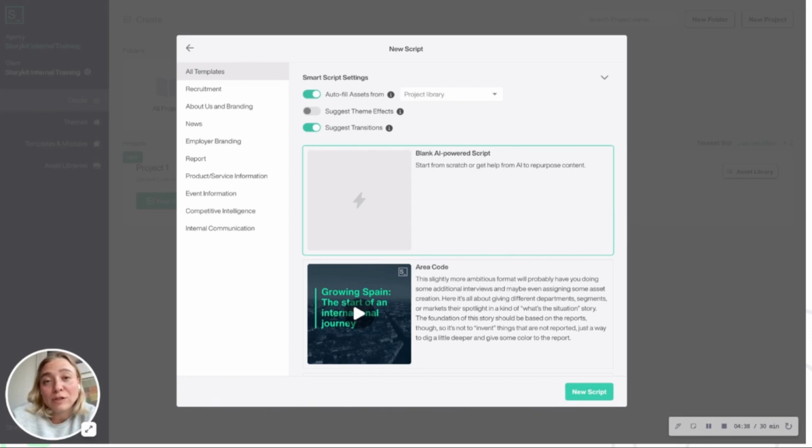And before we can actually start working with the script, there's one more thing I want to show you, which is the Smart Script settings. So here you have even more help if you prefer to make your video creation as smooth as possible. You have different options here where the system will help you. One is where you can automatically add assets to your video. You can also have the tool suggest theme effects for you, as well as suggest transitions.